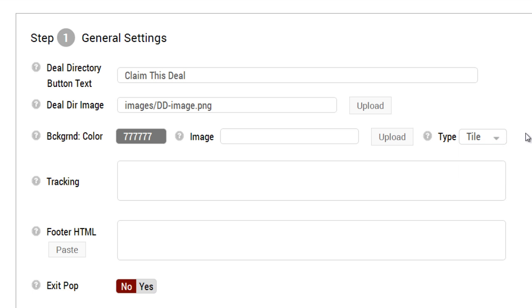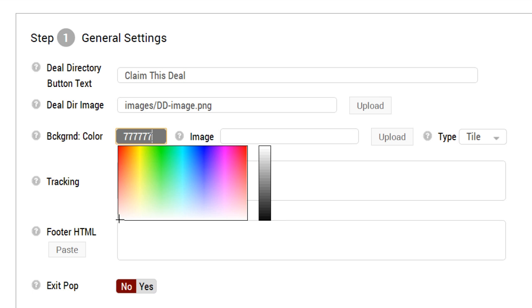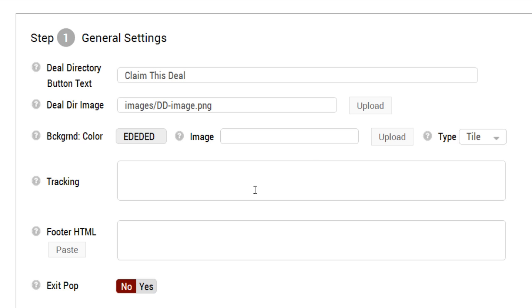Tile is probably the most popular type, which is basically if you have a square and you upload that square, it'll basically tile it throughout the whole background. So you either have the image as an option or the background color. So I could choose a lighter gray, as you can see here.